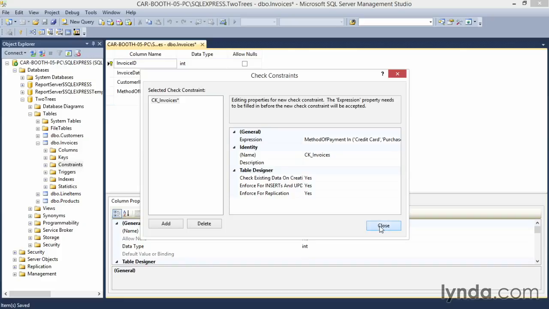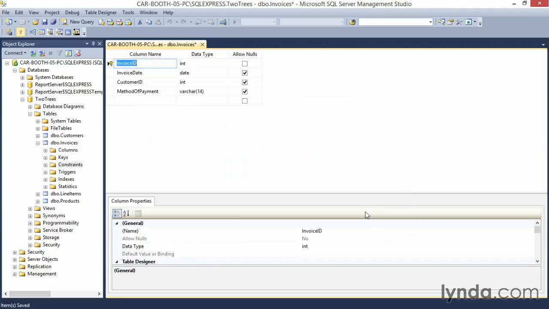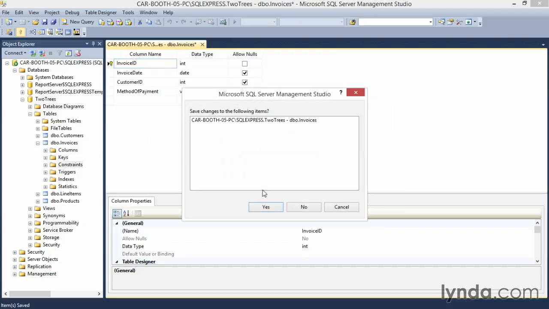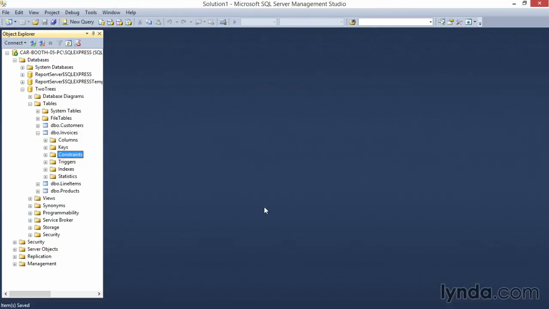Let's go ahead and say close. And that'll save that constraint into the data table. We'll close the data table, and it'll ask us to save it, and we'll save that out. And now we're done building our tables. So that's how we set up the data tables inside of SQL Server Management Studio by following our data model and the table design worksheets.